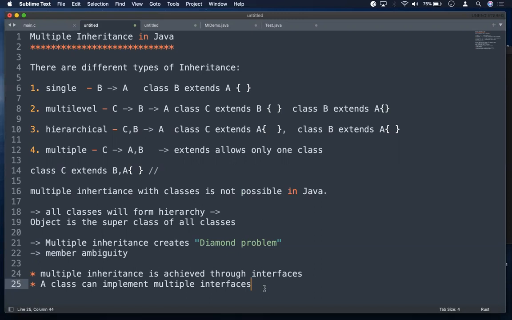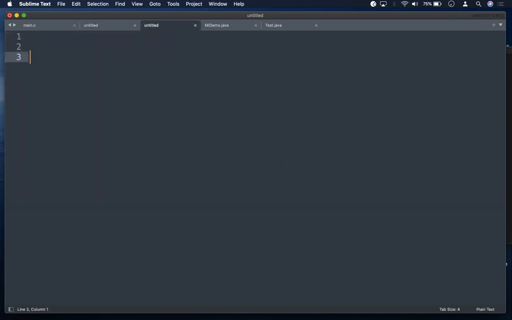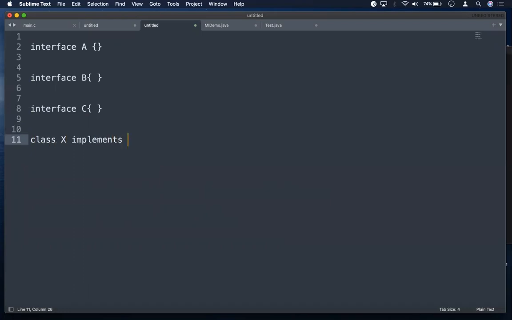A class can implement multiple interfaces. So how do we write it? For example, you have an interface A, and you have some other interface B. So two interfaces, or you can have a number of interfaces also. Interface C. So you have these interfaces. Now you require some implementation classes. So now there exists a class X that implements, which is the keyword, A comma B comma C.